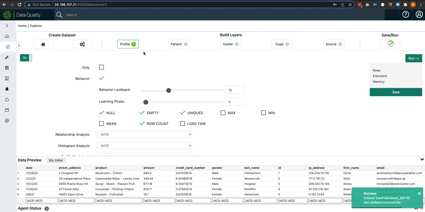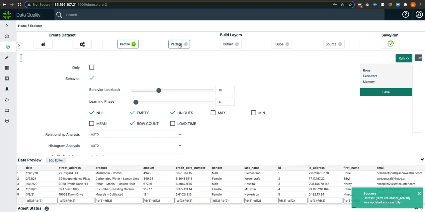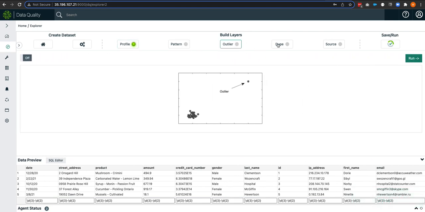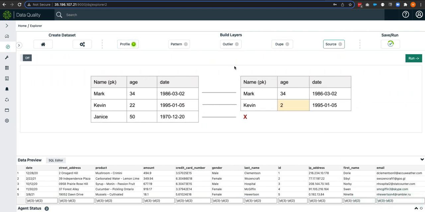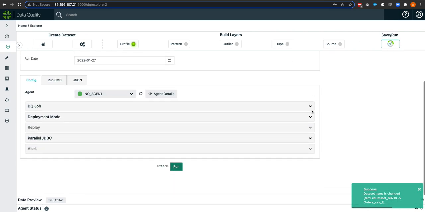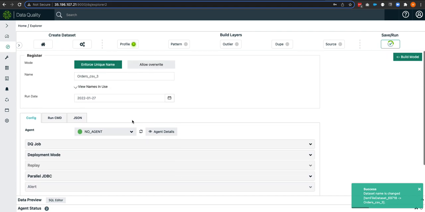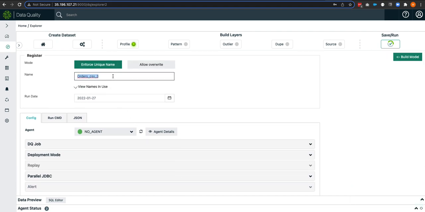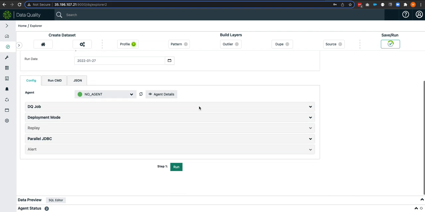Now we'll leave the defaults on for now, but right here up at the top you'll see build layers. We can build in pattern recognition, outlier detection, duplicate detection, and data validation against the source files. So let's leave these as defaults, and we'll click on save and run. And down here we have the option to run it. Let's change the name first of all. We'll call this Connelly DQ Demo. All right, and we'll leave the date as it is.